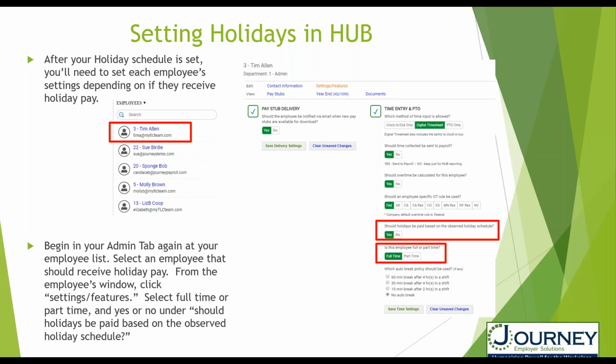So again, just make sure you go into your admin tab and select your employees. You'll want to do this for every single employee in your company, and make sure those entry rules are set as they should be.